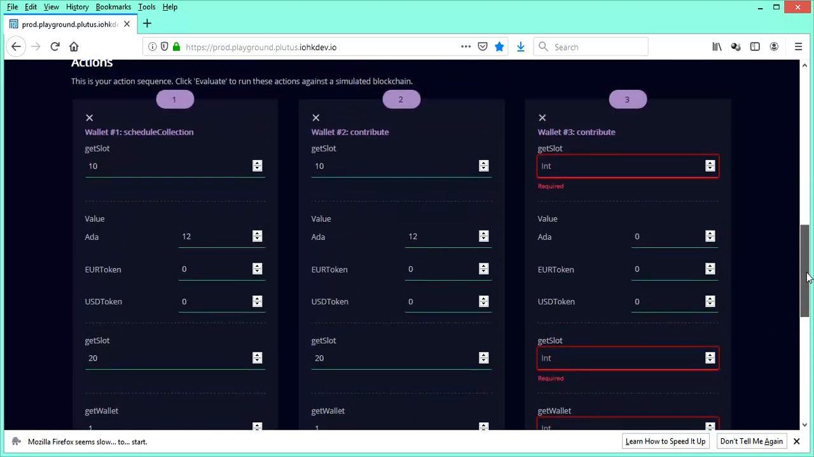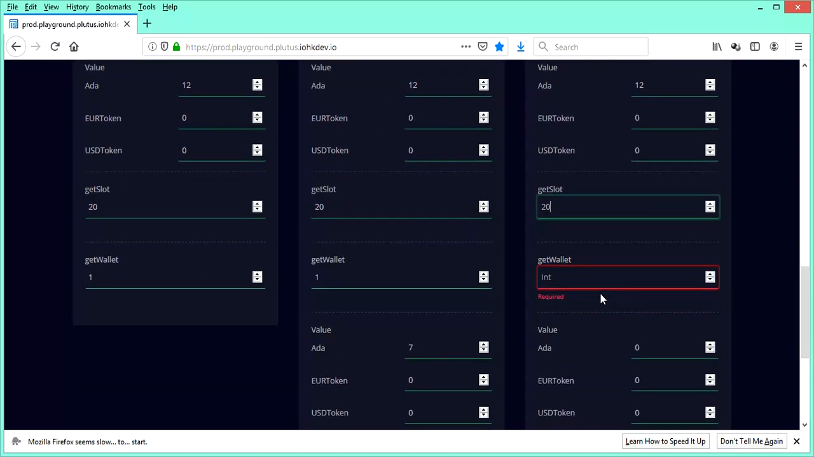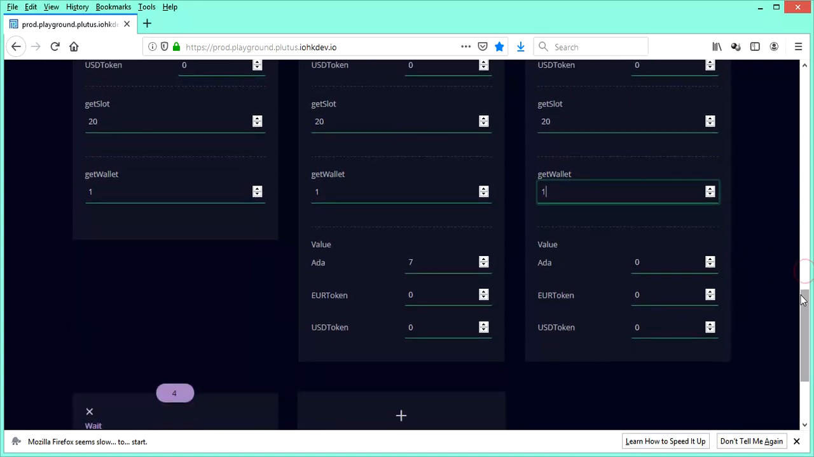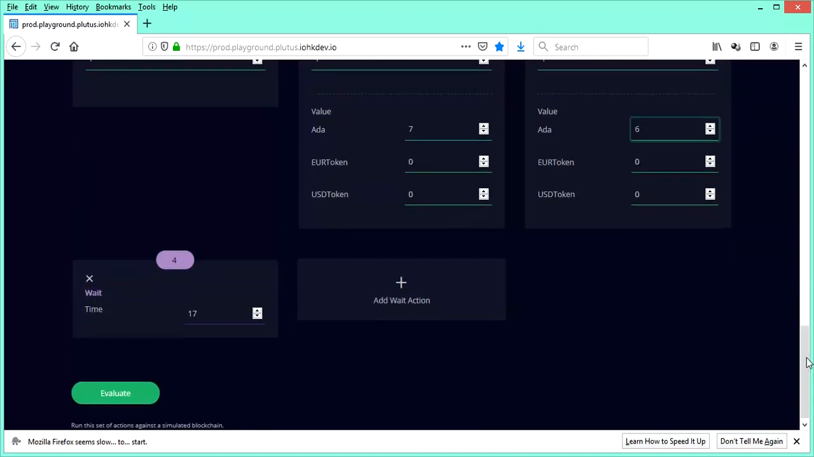Now, as for wallet 3, again, the campaign ends at slot 10, the funding target is 12, and the collection deadline is slot 20. The owner is wallet 1, and wallet 3 will contribute 6 ADA. Okay, and then we'll wait for 17 slots. So let's run that and see what happens.